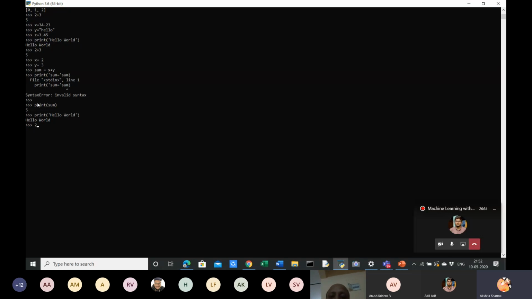Let's try 2 plus 3. We cannot do this in C, C++ or Java, but in Python, we can simply give 2 plus 3 and we get the result as 5. As I said before, we don't need to declare the variables as int, like we don't have to say int x. We can just say x is equal to 2 and it'll understand it's an int, and if we just say x, it'll print the value of x, which is 2.